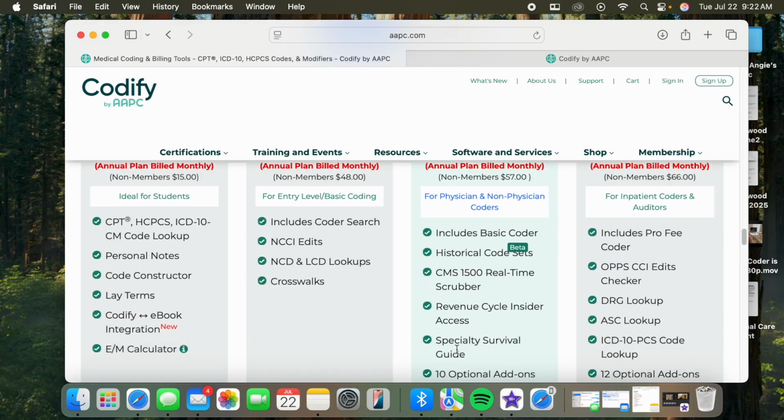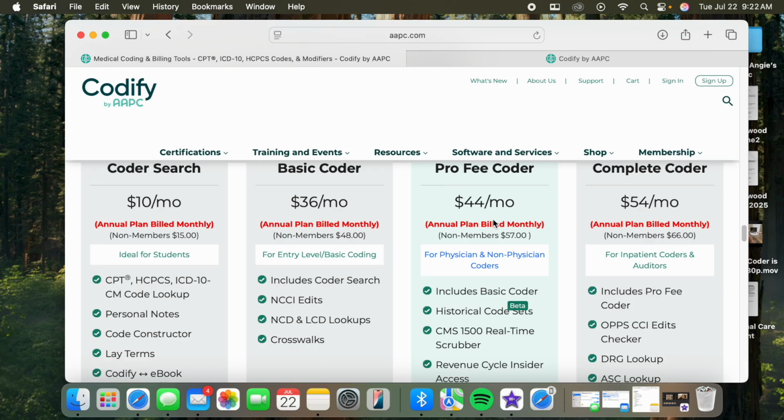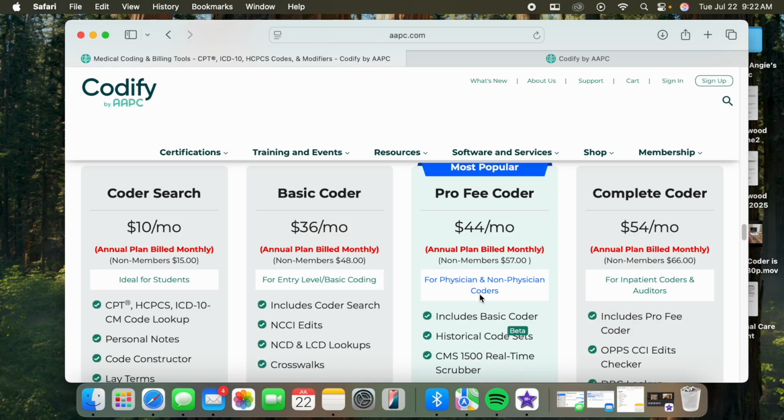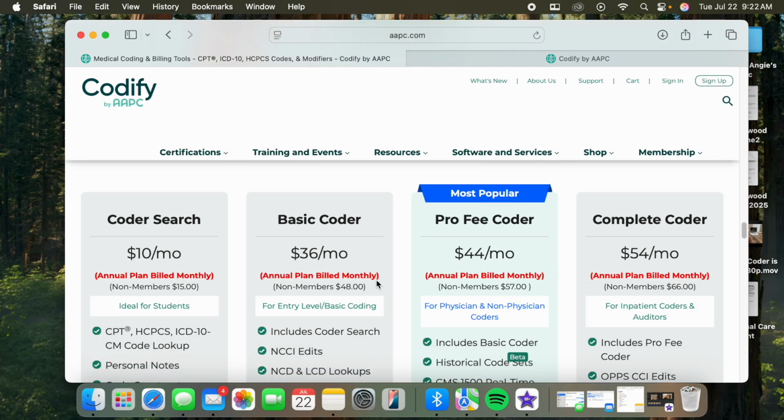It has the Specialty Survival Guides, which you can get. I'll show you those in another video. You can get really good CEUs from this. Maybe enough CEUs for the whole year, but it's fantastic. And then there are 10 optional add-ons. This Pro Fee Coder one is the one I currently use. But these two are both really good. As a matter of fact, if I had to drop back to this one, I could still be very satisfied. I do like the fact that it has the CMS 1500 real-time scrubber, and I do like the fact that I can get those survival guides, because I get my CEUs from the survival guides a lot of the time.